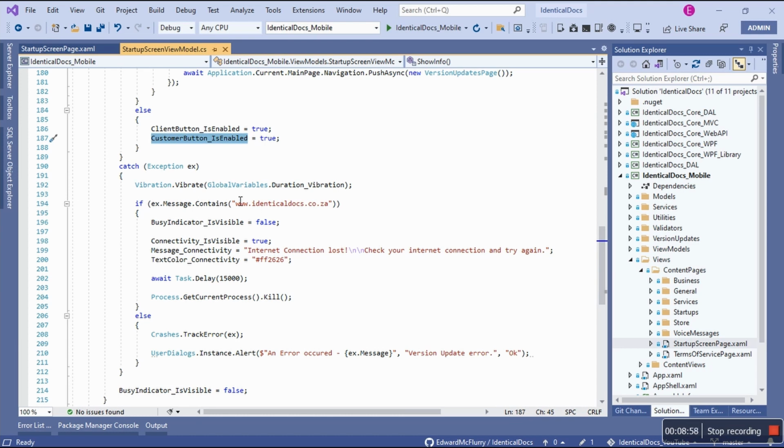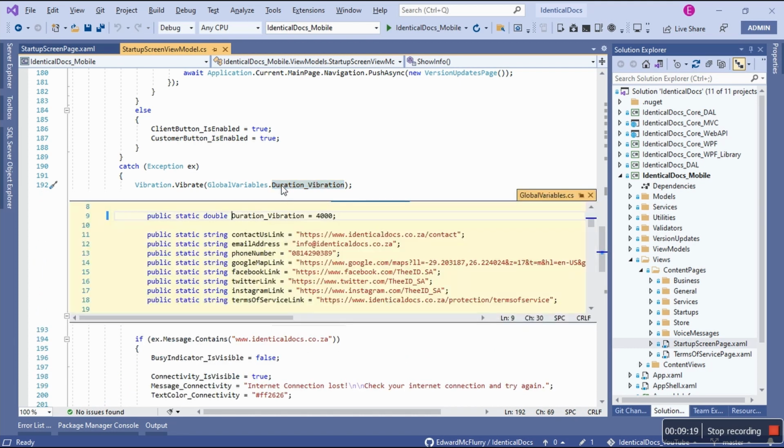Okay, on the catch, the very first thing, I'm also making use of the vibration API from Xamarin Essentials. It provides an easy way to make the device vibrate. How long is it supposed to vibrate? Let's see quickly. Obviously, this property, oh no, just a static variable for 4 seconds. So it's going to vibrate for 4 seconds.